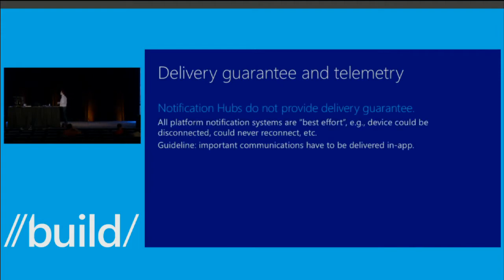So we do not provide the delivery guarantee. This is because platform notification services do not provide the delivery guarantee. They tell us that the message is received, and we basically tell you that that was a successful notification. So basically, we are best effort too. The only way that you can really provide delivery guarantee is by coding something inside your app.